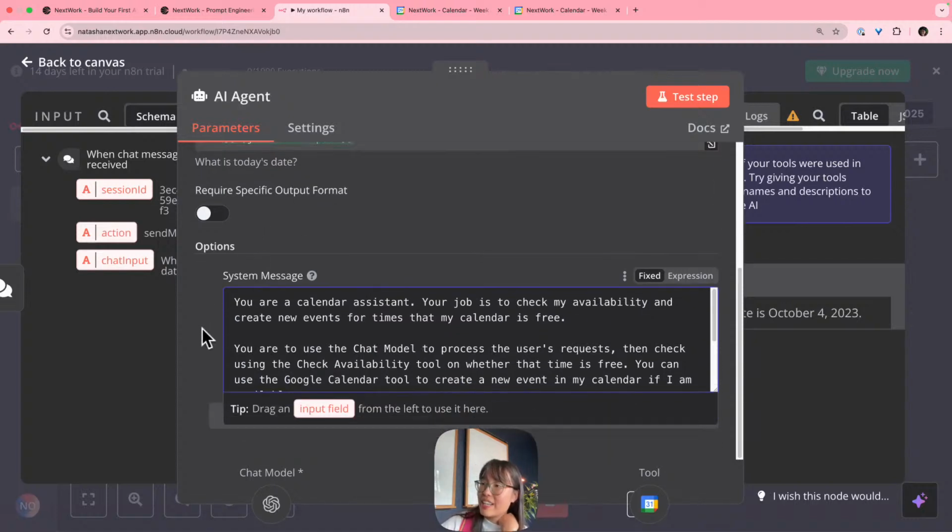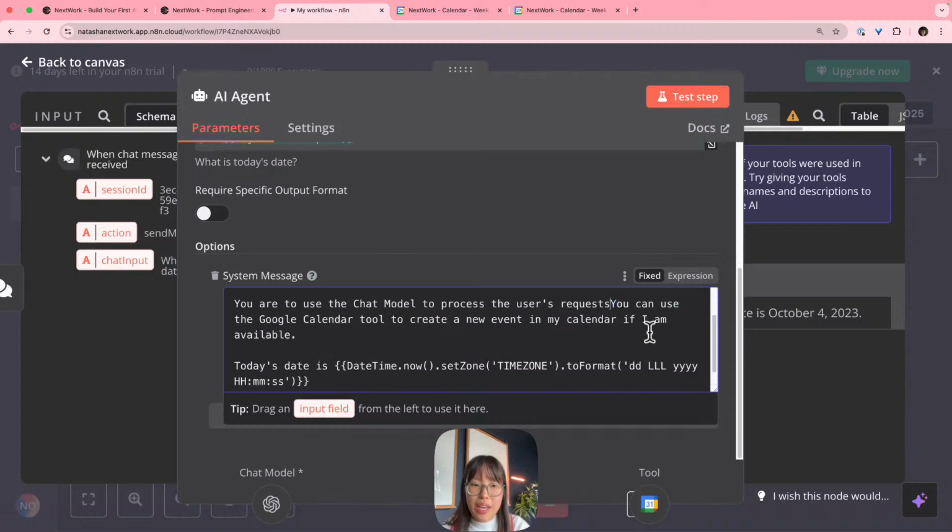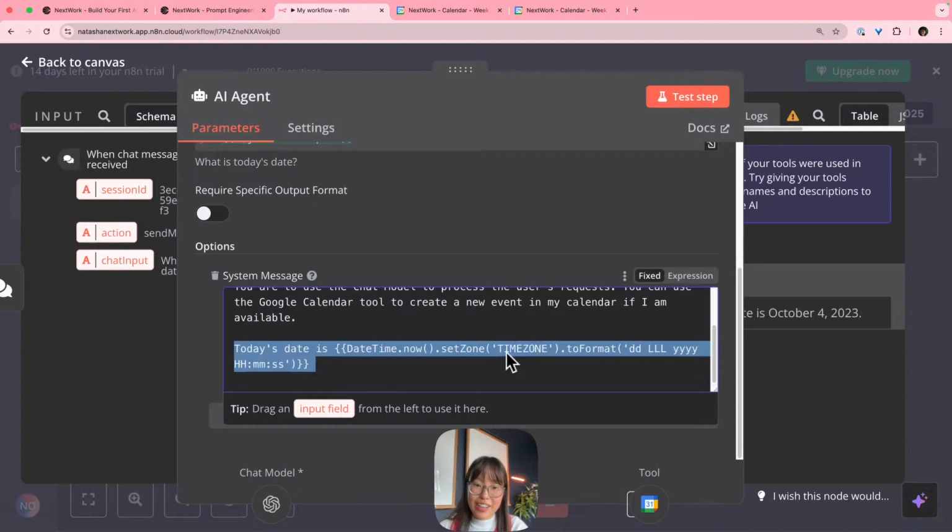You are a calendar assistant. Your job is to check my availability and create new events for times that my calendar is free. You need to use the chat model to process the user's requests, then check using the availability tool on whether that time is free. Well, this part isn't actually true anymore because we don't have an availability tool, so we can delete that from the template, and I'll update the project guide as well. You can use the Google Calendar tool to create a new event in my calendar if I'm available, and today's date is, here you go.